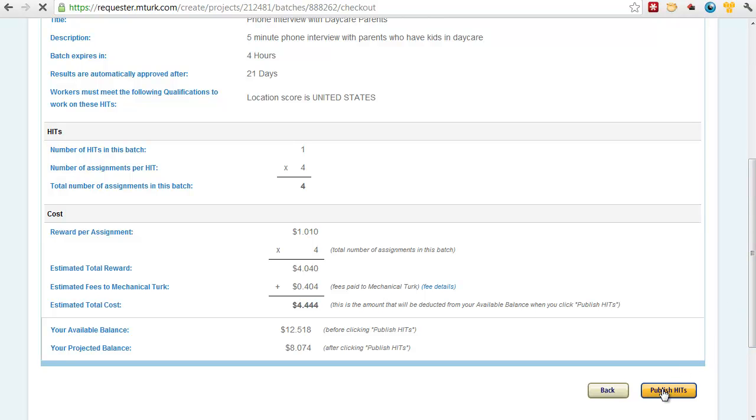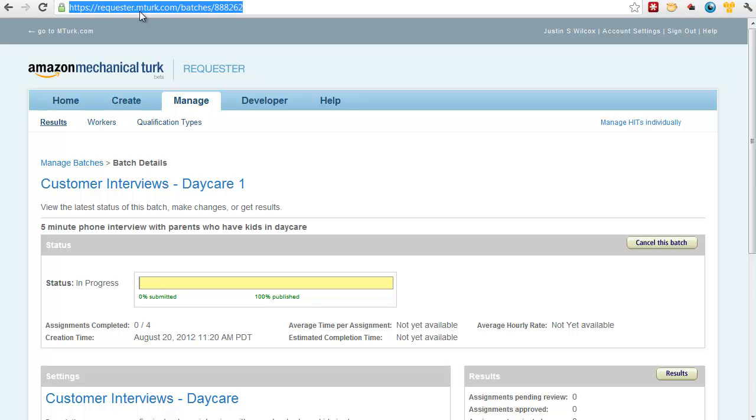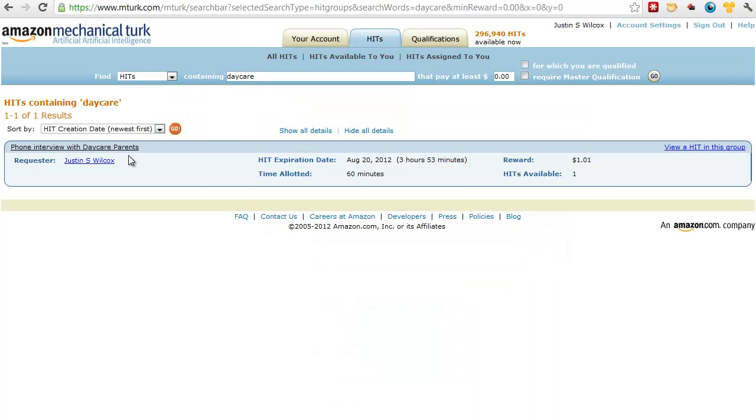Then I click Publish Hits. And now the hits will be made available online for anybody to complete. And the way we can tell if they're available online is this 0% published will change to 100% published. Ta-da! So that means that our one hit is now available, and we should be able to find it on mturk. So if I go to mturk.com, this is where requesters are going to go, Turkers are going to go to do their work. If we search for daycare, we should see that the hit actually shows up. You can see it's mine, and I can view a hit in this group.